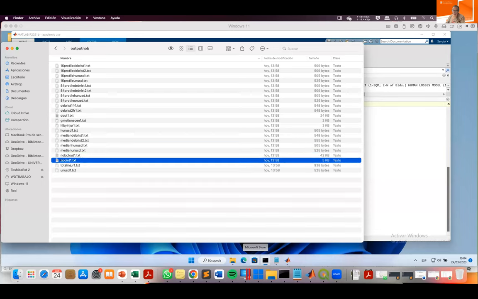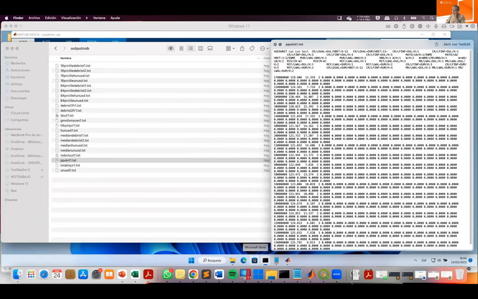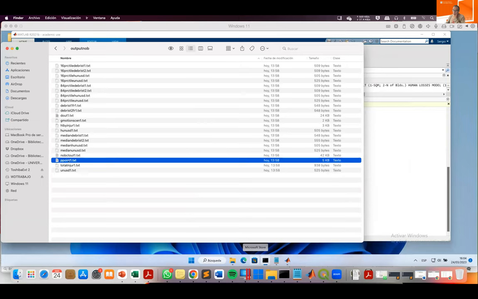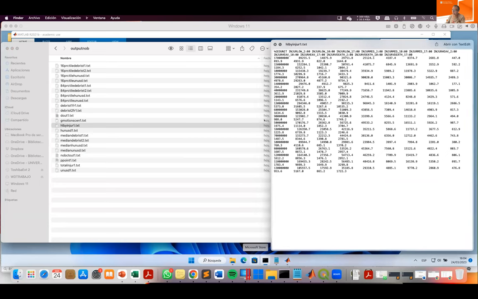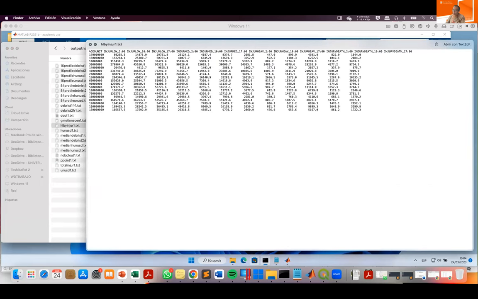So there is a performance points output file that will not contain anything because it's not used, it's always zero. And you can also see here, let's go to this one, for example, HLB injured. This is the injured population at the different hours that you have selected for each one of the geo units.